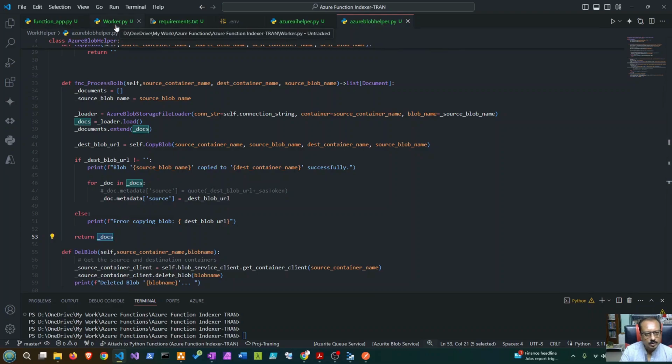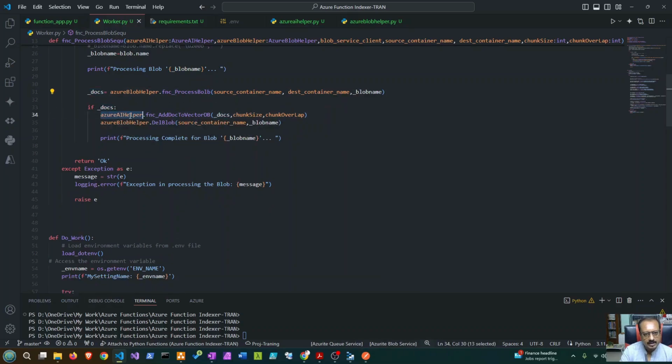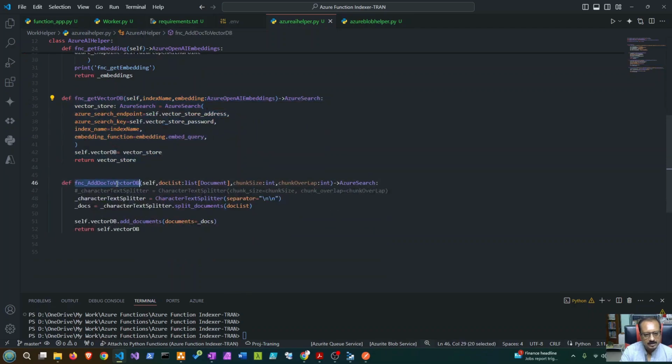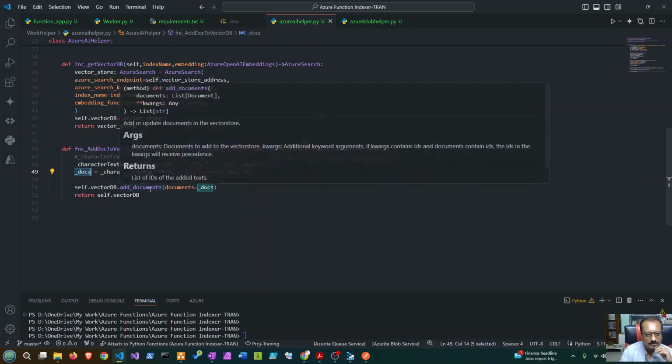Now once this process is complete, our worker will have the list of document. Now the worker will call the Azure AI helper FNC add doc to the vector database, sending the docs, chunk size and chunk overlap to this particular function in Azure AI helper. If I go to the Azure AI helper, this is the function that we are talking about right now. It is getting the list of document, chunk size and chunk overlap. Now what exactly it is doing: it is executing the character text splitter to split the text at the end of the line, splitting the document, getting the docs and adding them to the vector database, right?